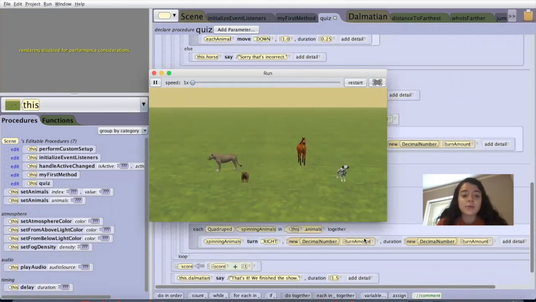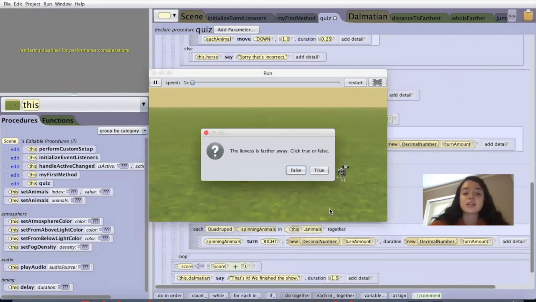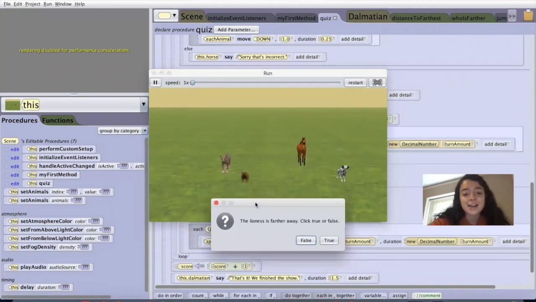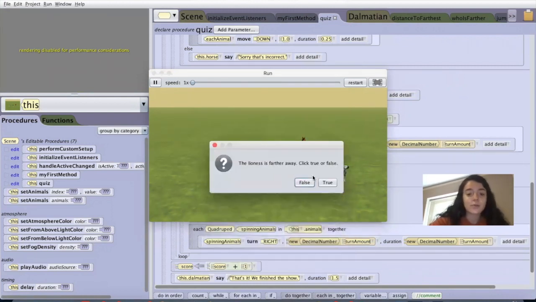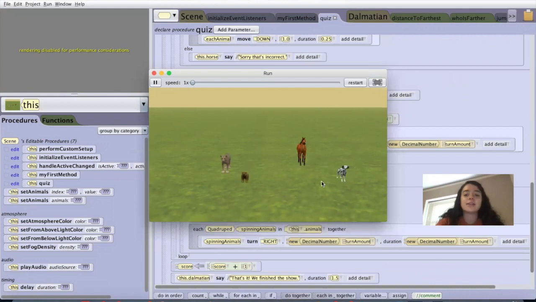So then all my animals move in different directions, and it needs to know whether the lioness is farther away. In this case, oh, can you not? Yeah, you can. In this case, it is. So I would put true, and then say, great, thanks. And they all jump. And now they spin, and we have to count how many times they do so.